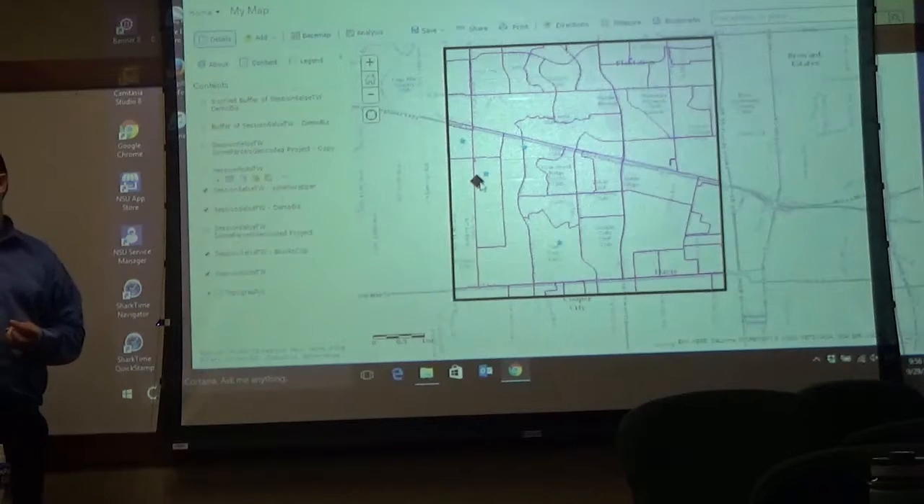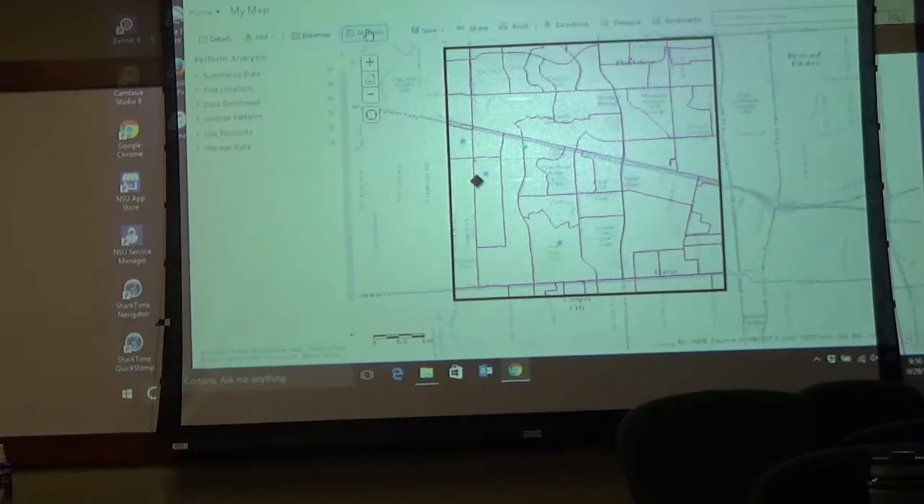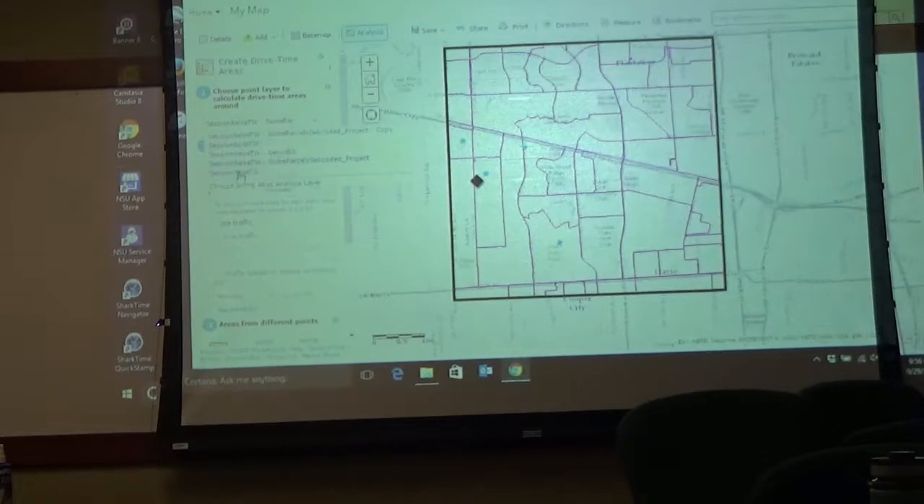not the radial buffers, I want to know drive time areas from that site. Yeah? And there are two ways to do this. One is the visual way in ArcGIS Online, and I can do this very easily. I do analysis, proximity, create drive time areas. Select the layer. Site, demo.